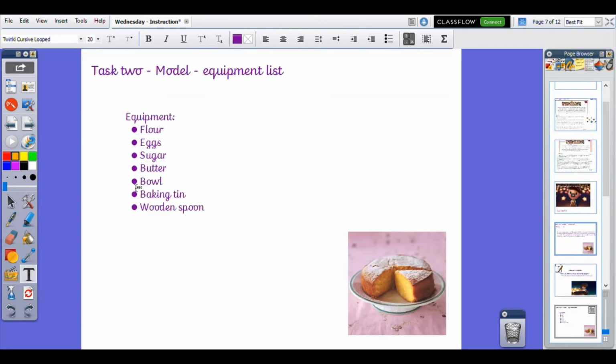Okay, your next task is to write an equipment list. So here you can see my equipment list for baking a cake. You can see I've written the word equipment and I've put a colon, then I've listed with bullet points what I need to have to be able to complete this set of instructions. So I need flour, eggs, sugar, butter, a bowl, a baking tin and a wooden spoon.